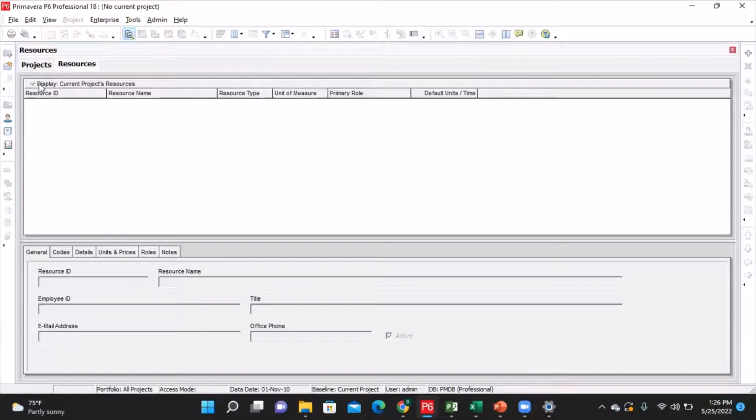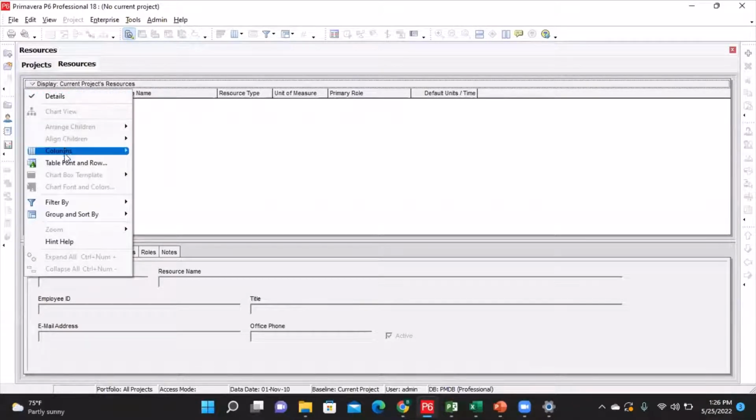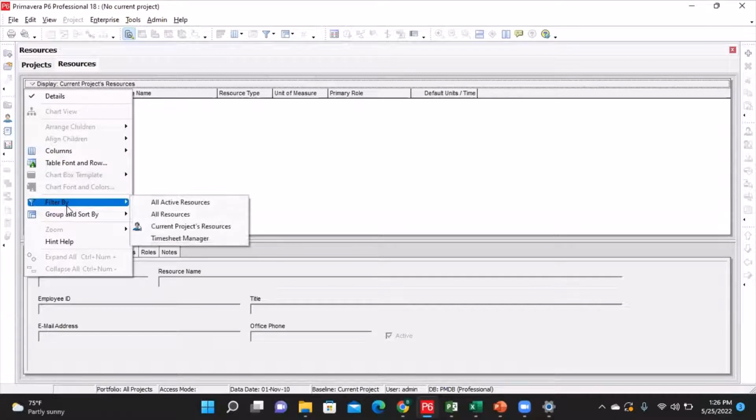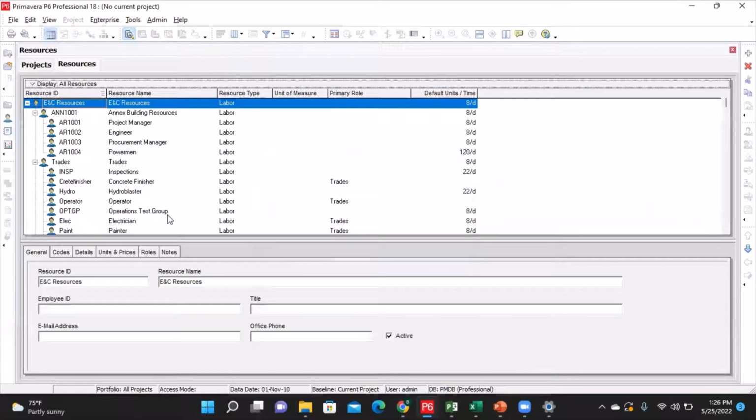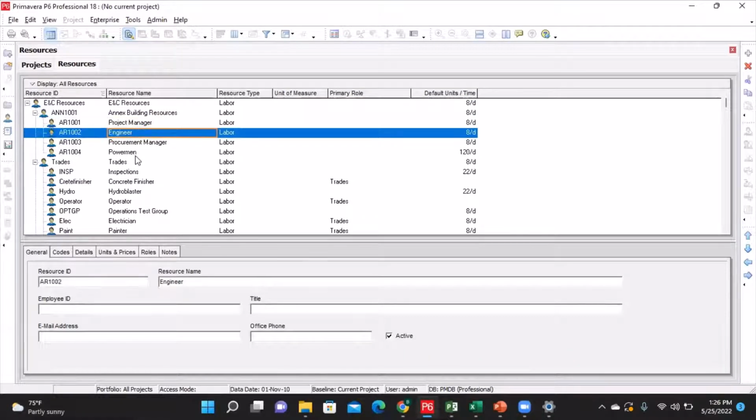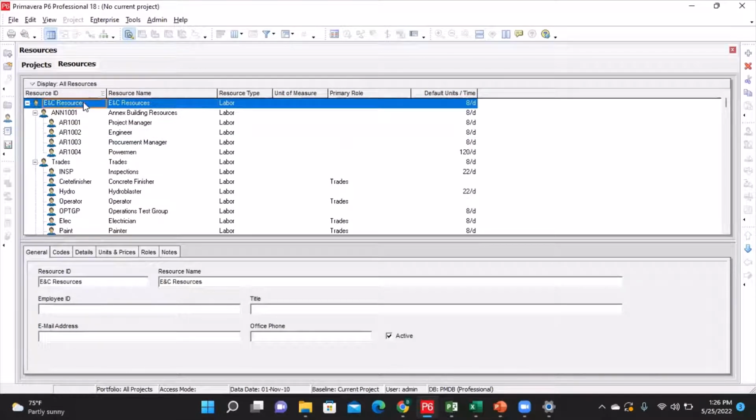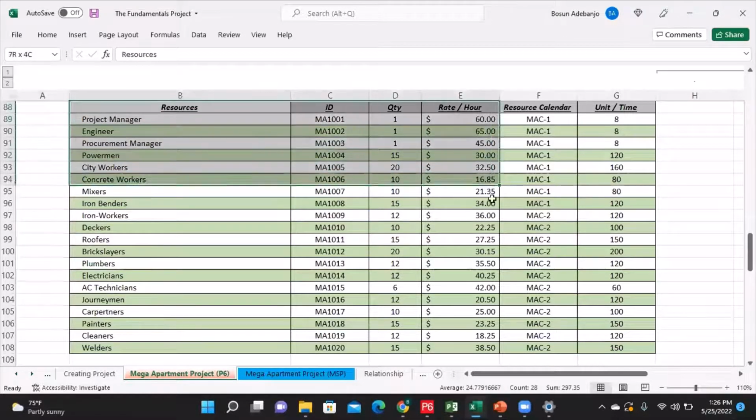So when I click on display, I come down to filter by. Now I'll click on all resources. When I do that, it's going to display the different kinds of resources that are already being used in the course of time in this particular Primavera. So this is where we're going to start to add the resources as instructed in class. I want to create another group of resources in which all of this will be.